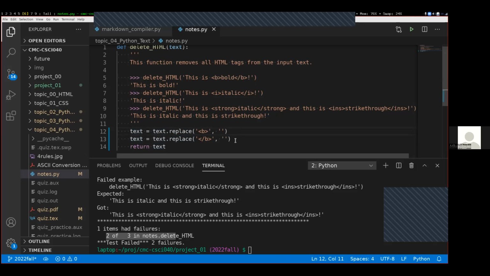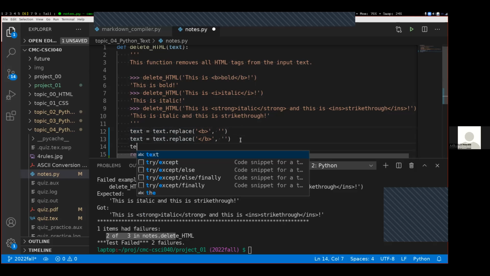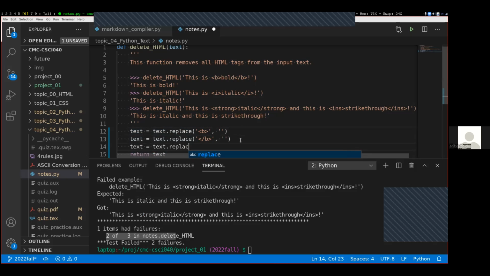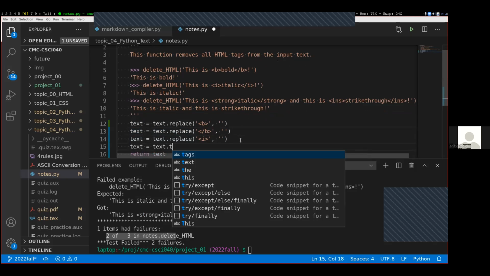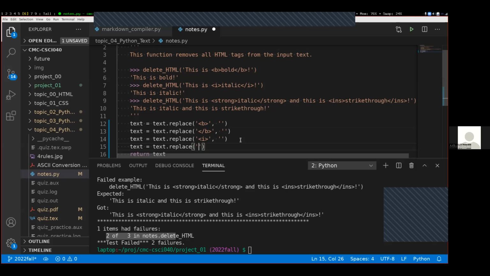Okay, so this passes the first test. Let's look at the next test. Text equals text dot replace, and then I can change the I like this to something empty. Text equals text dot replace, and the strong, whoops, not the I. We're still on the second test case with the I right here. We need the slash I, change that like that. Save that, come down here, up arrow, rerun it, and now 1 out of 3 test cases failing. So I'm making progress.